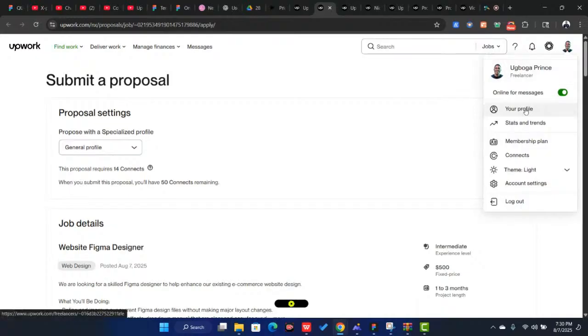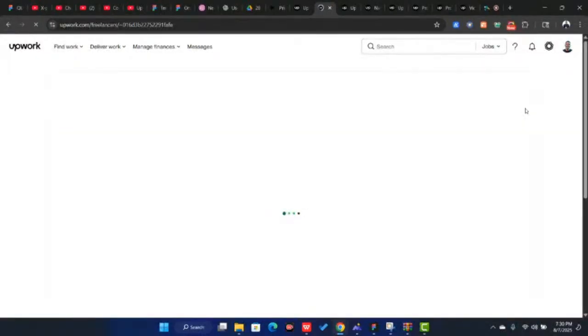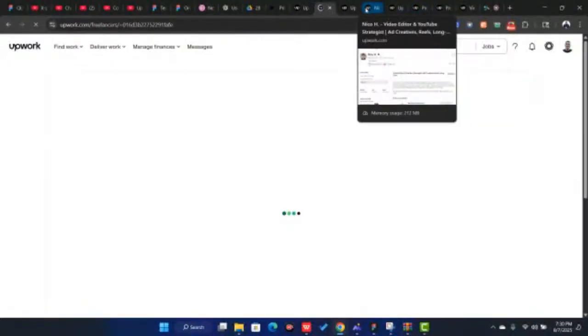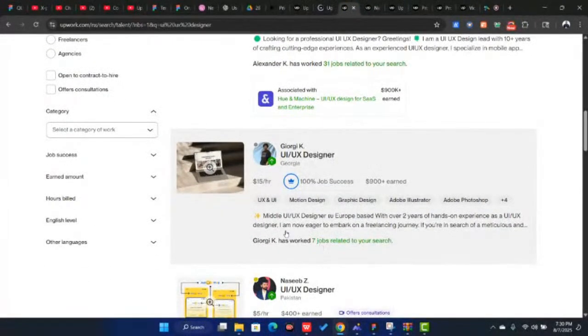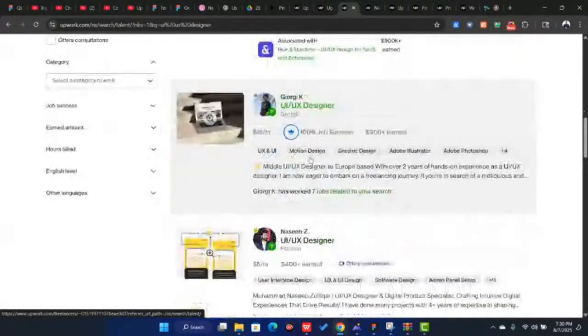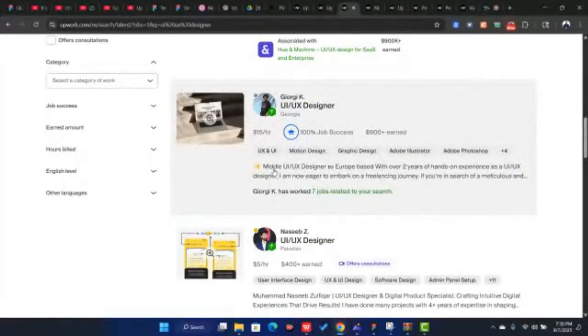What you do. I'll open some person's profile for the sake of this class. I don't want to use only my own. So let me go to that page where I search for some UI UX designers. You can see this person is clearly telling you that he is into UI UX design, right? Like he's not a senior. So he said, UI UX designer, Europe based with over 2 years of hands-on experience.